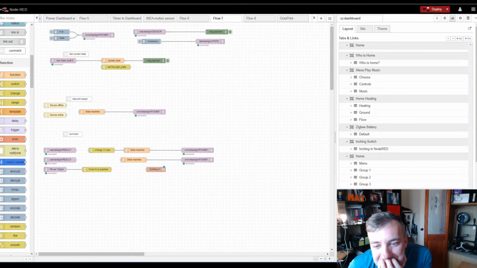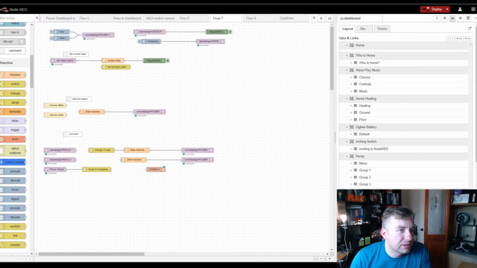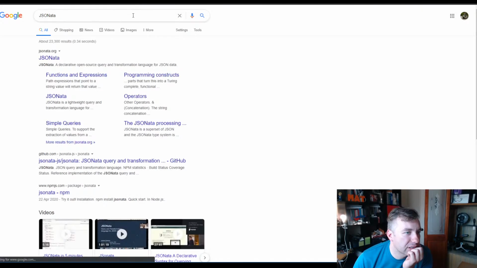Okay, there are some questions. JSON data can reduce flows by skipping switch nodes. The circuit case is extremely powerful, cleaner than function nodes. Let me just Google. I don't think I used the JSON data. Let's have a look.